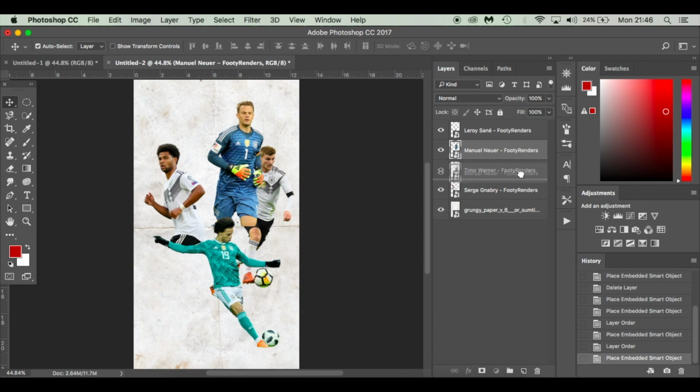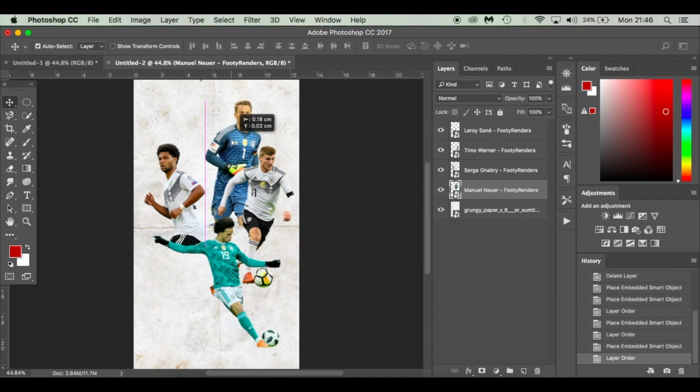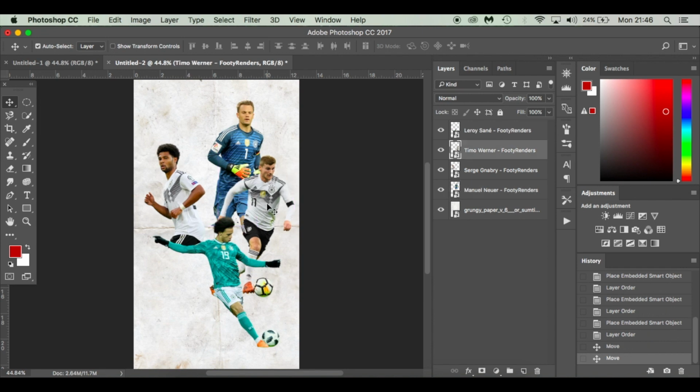And again, I want him under. I'll put him underneath all of them. Okay, so it's just a little bit of trial and error at the minute.